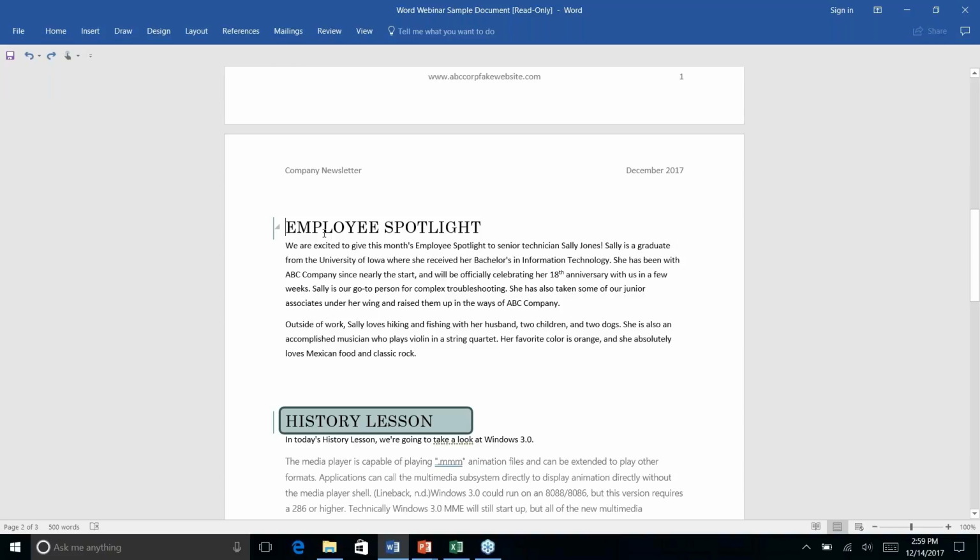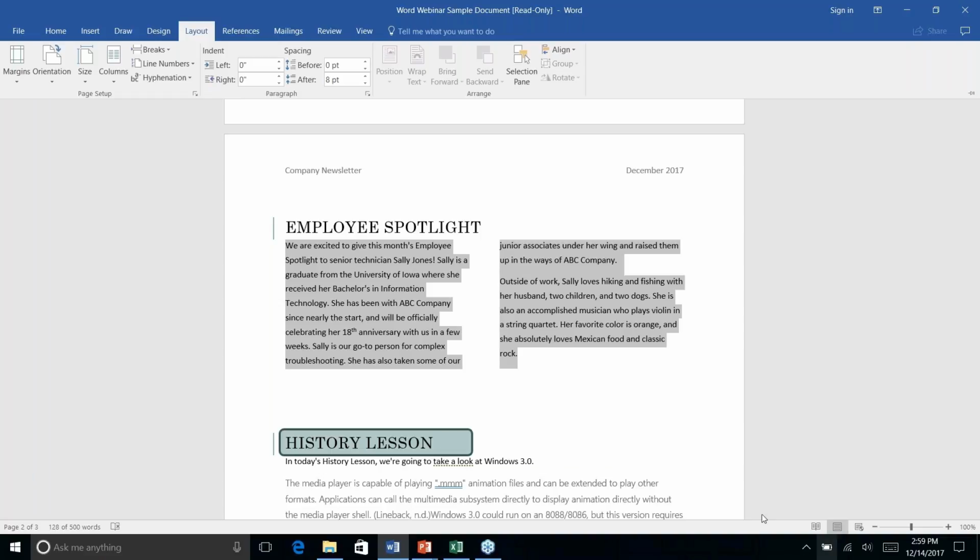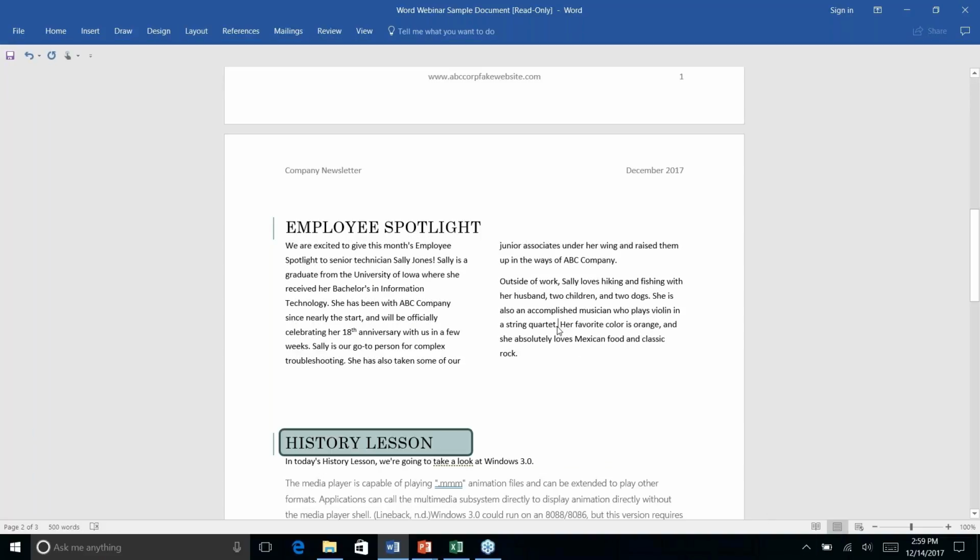So I'm going to undo that, and one thing I want to show you is that even within that element, I can ignore the header and select just the text and move that into 2 columns. So now I think it looks a little bit better that way. But if I wanted to add a picture of Sally, who is the employee that I'm handing the spotlight to, you can add that in line with this as well. So that's kind of nice.